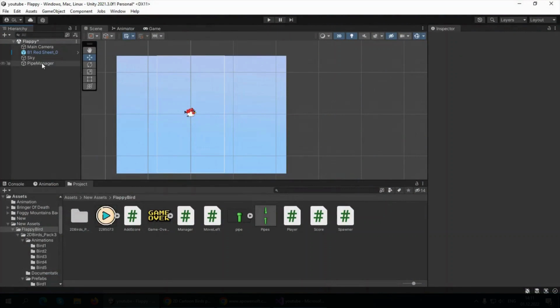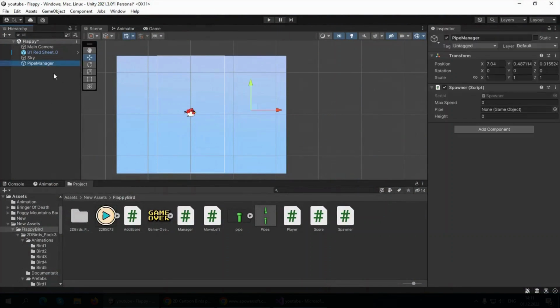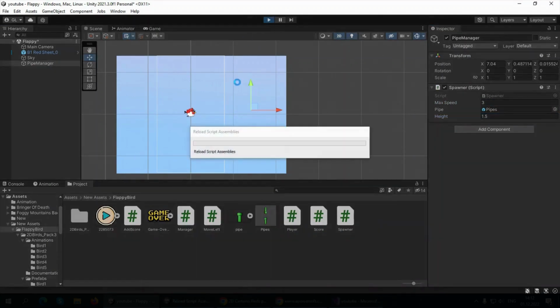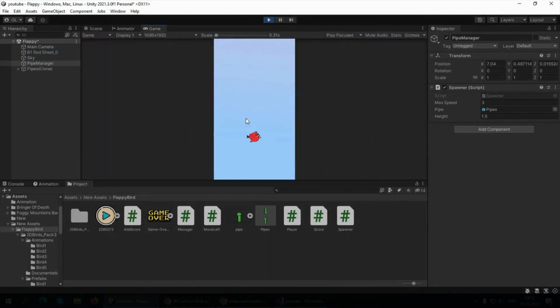But first of all, let's have a look at our pipe manager. It needs this pipe prefab, so let's drag our prefab here. And for the max speed, max time or max speed, I will say 3. And for the height, I will say 1.5. Let's have a look at how it looks. Let's start playing. Okay.